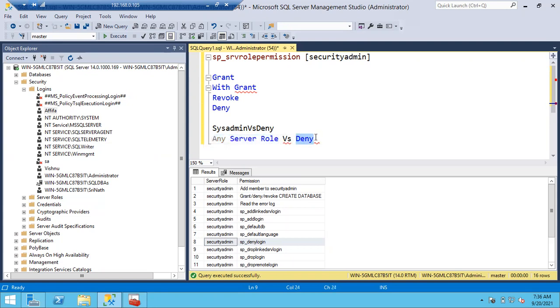Very good. So even though Afifa is a member of process admin, if kill permission is denied, ultimately deny only will work. So she cannot kill any session. So any server role versus deny, deny only will win. And sysadmin versus deny, of course, no one can deny the sysadmin. So sysadmin only will win.